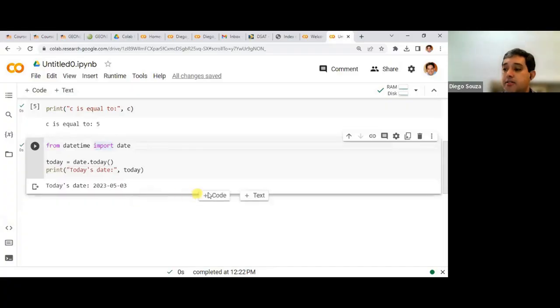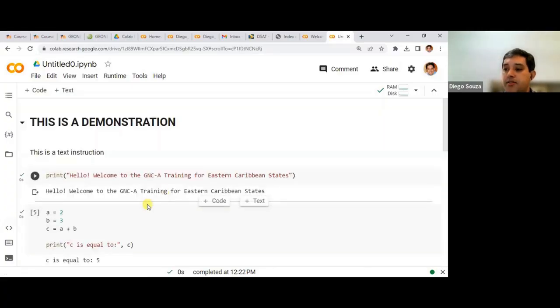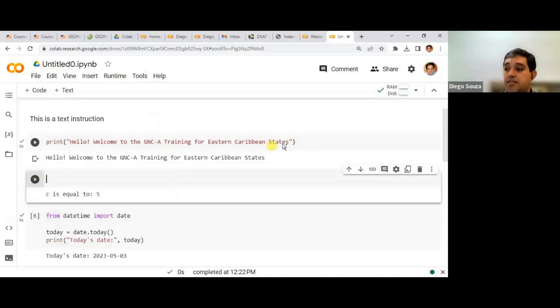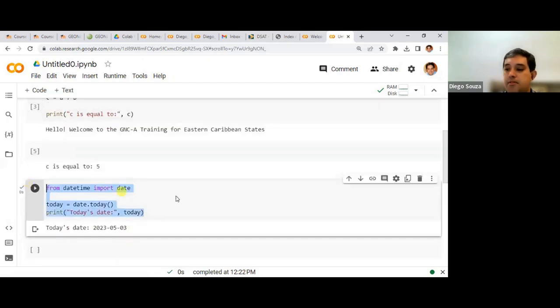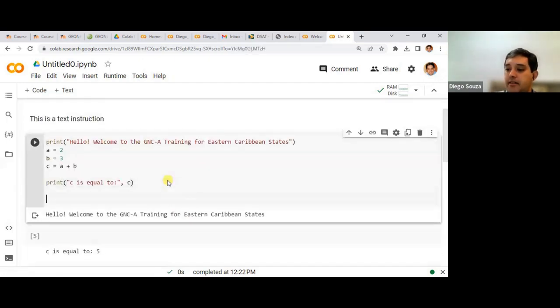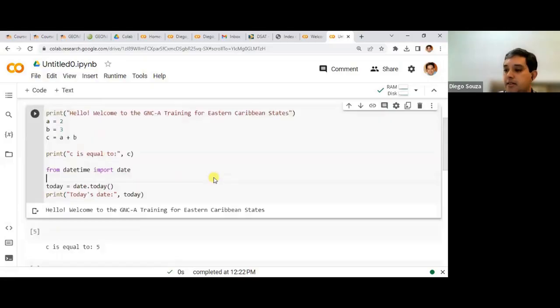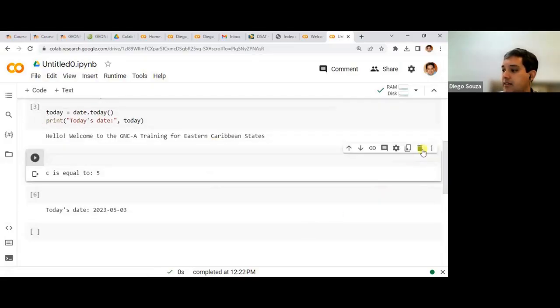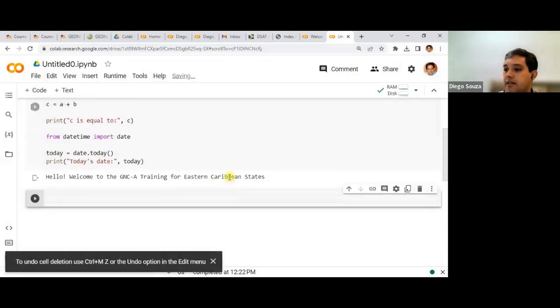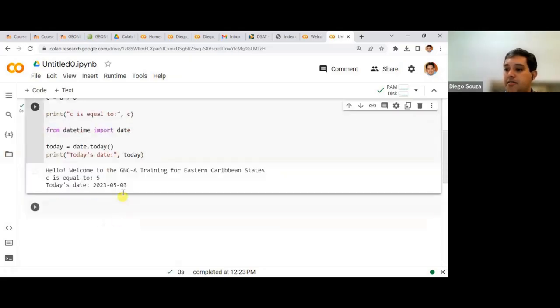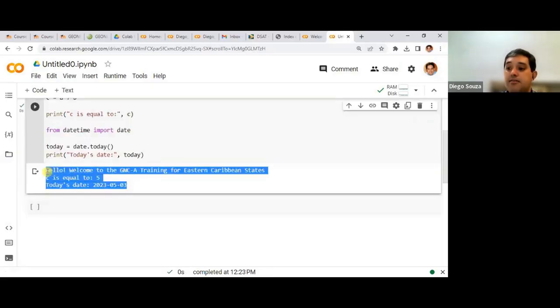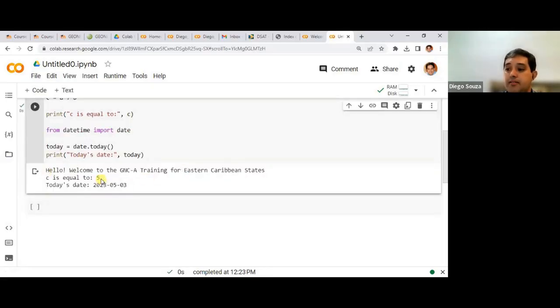And now I'm going to create another code cell. And just remember that you don't need to have a single instruction in a cell. You may have everything in a single cell. Let me just paste this here, here, and here, and delete this cell and this cell, and execute the first cell. You see everything in a single output. Hello, welcome to the training. C is equal to 5, and today's date, May 3rd, 2023.